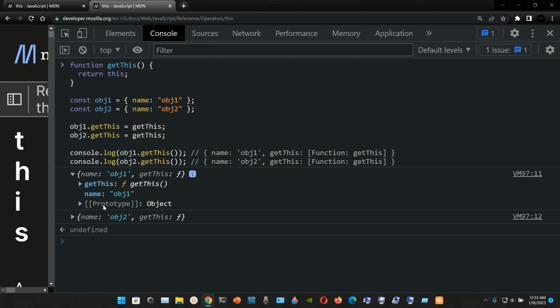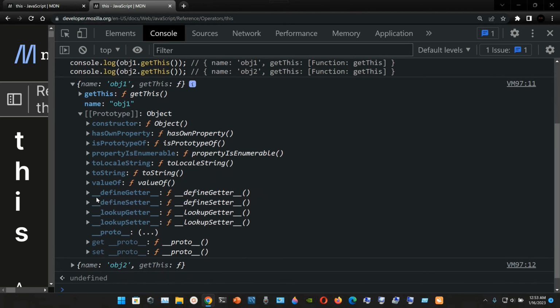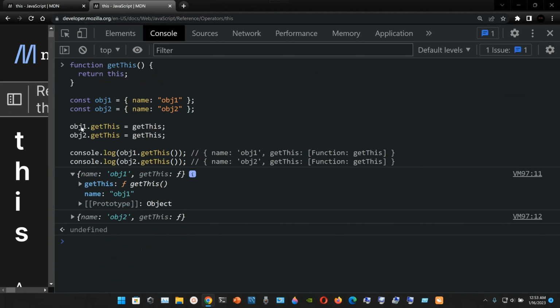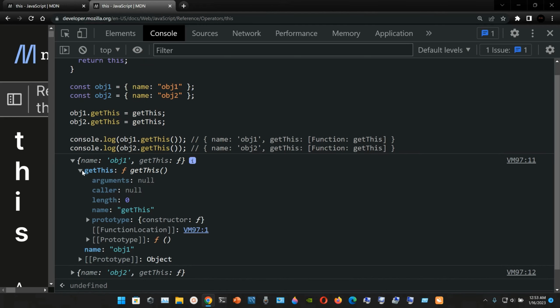getThis is the function, and the name is object1. We also have some prototype object. We can check it out here. You have the constructor, which has some properties, and you have a bunch of information here. So that is for the getThis. We also have the arguments, which is null, the caller null, length 0. The name is going to be getThis. We have the prototype and the name. So that is for the first object.